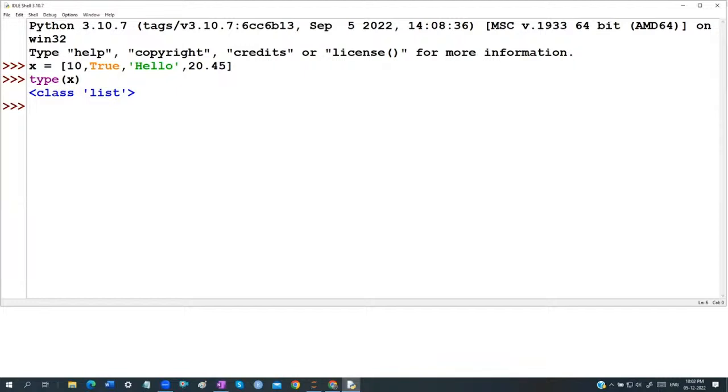In other programming languages, we declare types, like integer, float, or bool. In Python, we don't require any declaration part, because Python is a dynamically typed language. It is one of the features of Python. Python is a dynamically typed language, which means no declaration is required.